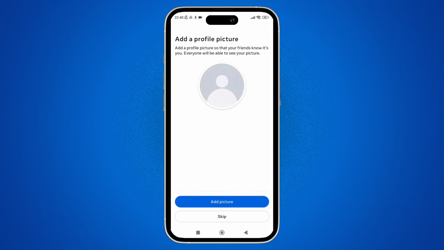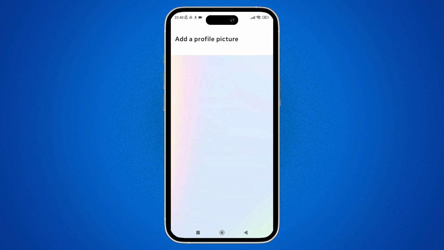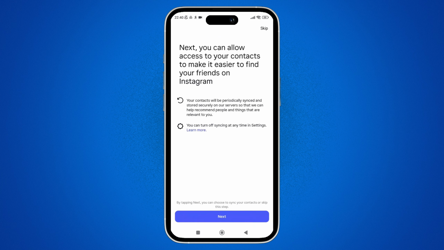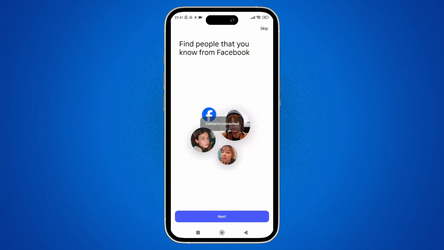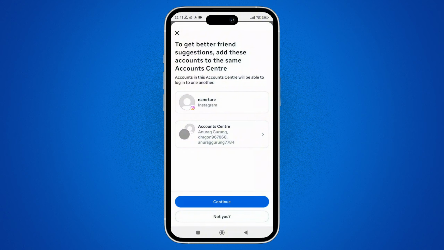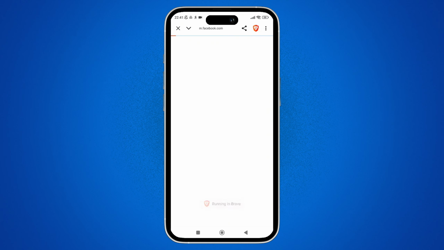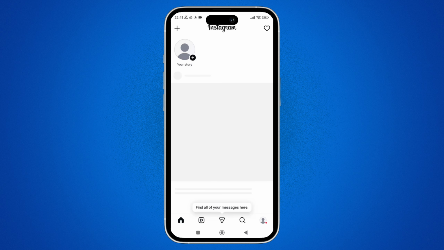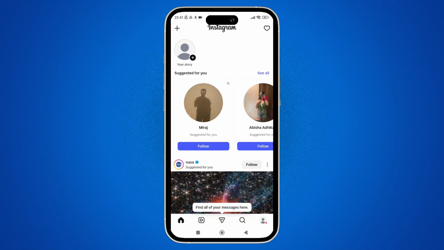And after that, you simply have to set up your profile. So here, I will skip the Instagram profile picture, and once you do that, you can simply tap on next, next, and here you can even skip the process if you'd like. And once you're done with it, and here, as you can see, your Instagram profile has been created.